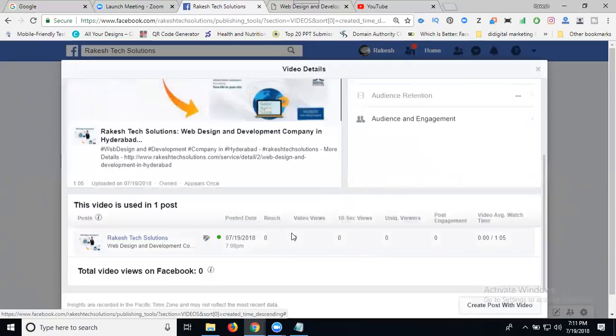Video views. Out of 1000, 500 members will watch for 10 seconds. Out of 1000, how many members watch for 10 seconds? 500 members. The remaining will watch for less than 10 seconds. So clear? Everything is checked by the report here. This is very important in the Facebook report also.